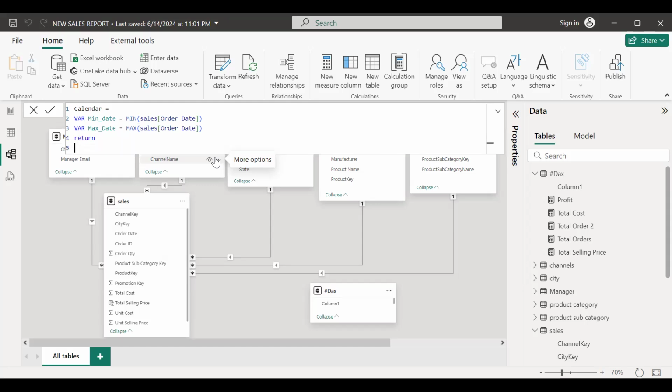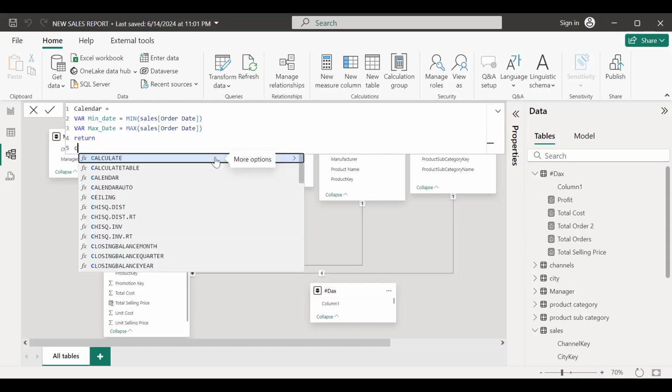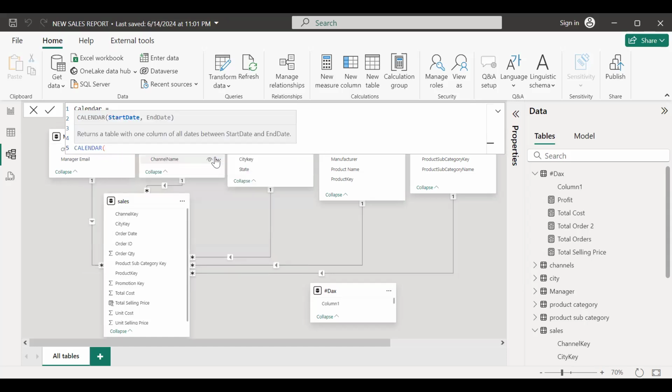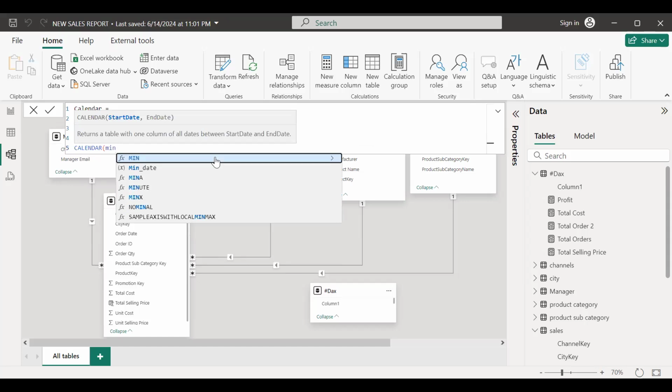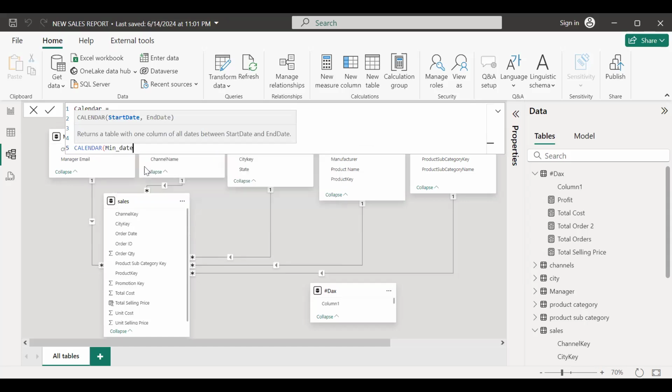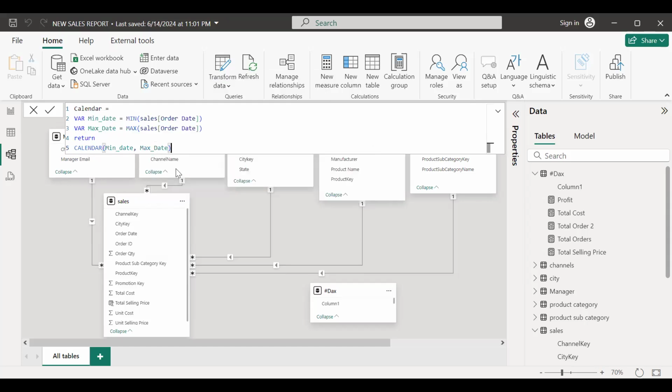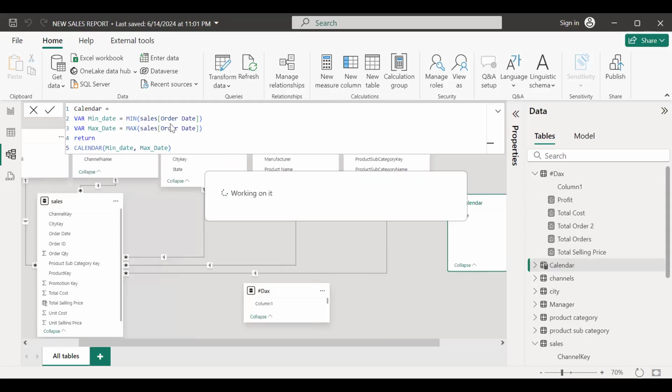So I say return, then this is where I will now use my calendar function itself. Calendar, right? The minimum variable that I created here, comma, it will be my start date, and the maximum variable I created here, the maximum underscore date, will be my end date, and I close my brackets and I press enter. So let me explain to you what I just did.